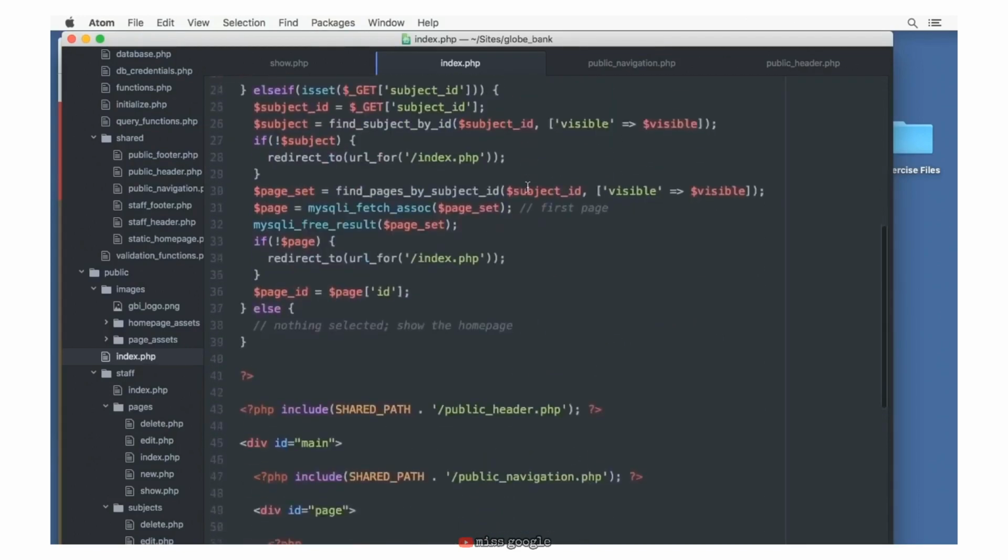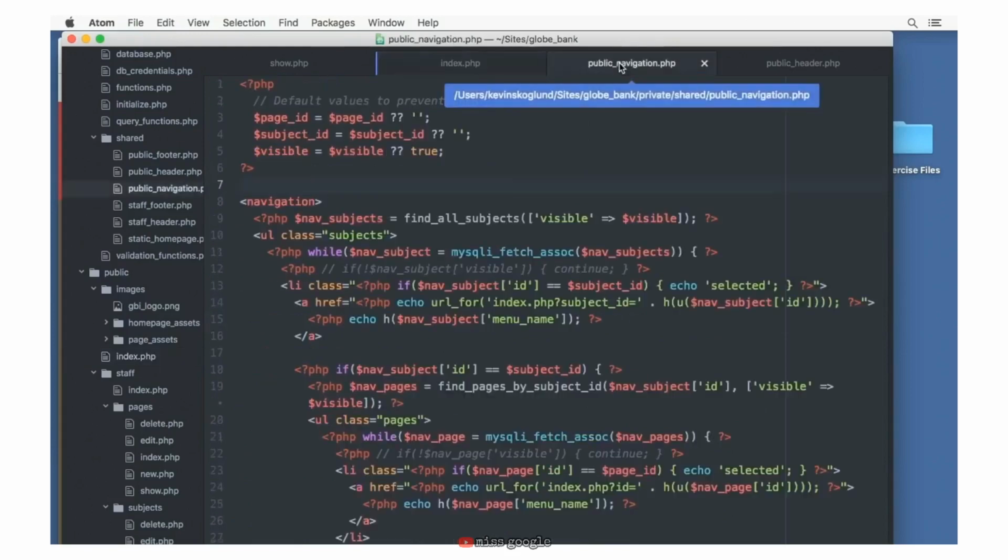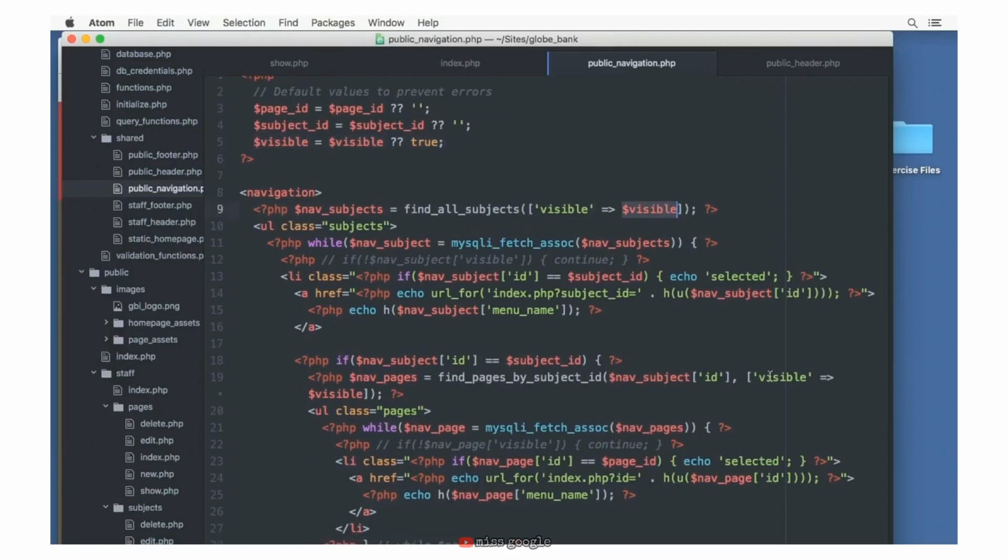Not only that, when we get down here and we include our public navigation, it still has access to that variable. Now I've gone ahead and added visible equals visible and defaults to true just in case it's not set, but I also am using it here for finding all subjects and for finding all pages. Now it's not strictly necessary, but I am doing it so that the overall experience is to disable the visibility checking that we had in place.